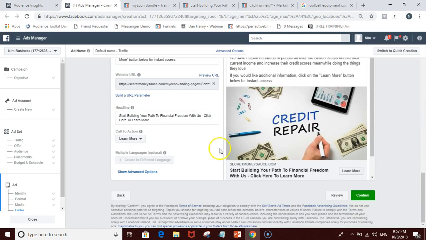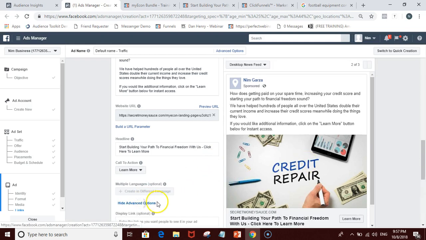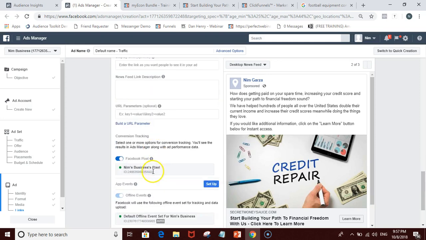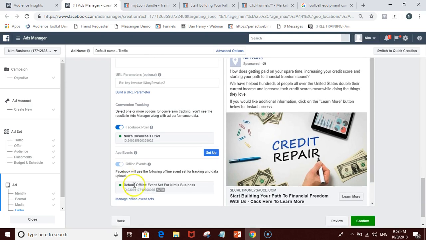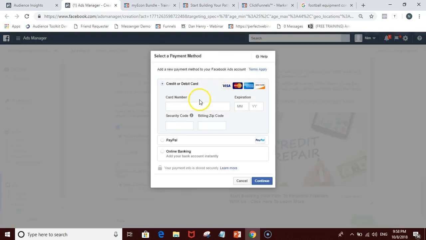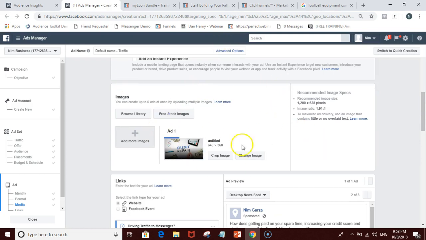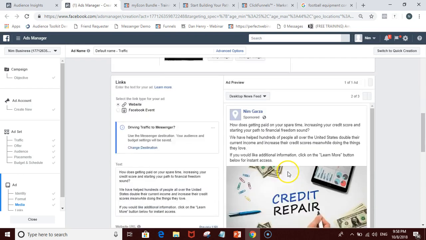So, very good looking ad right here, man. What do you think? Then you come down here and make sure your Facebook pixel is installed. You've got your Facebook pixel here, and you're good to go, ready to roll. You just hit confirm right here, put in your card info, and then run that ad. After you run that ad, you're going to do the same exact process all over again two more times, run those ads, and do a split test.